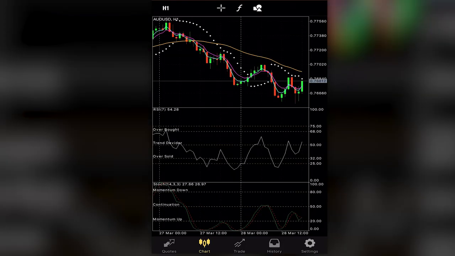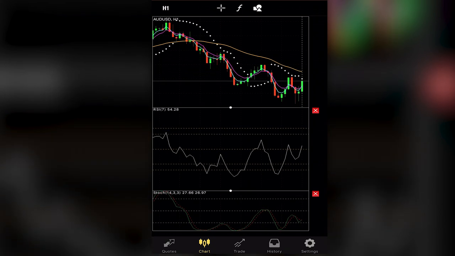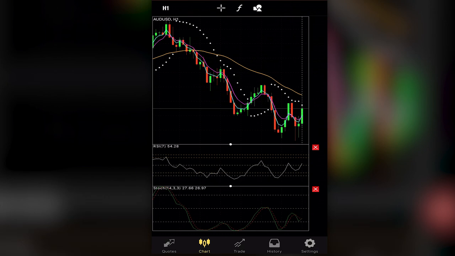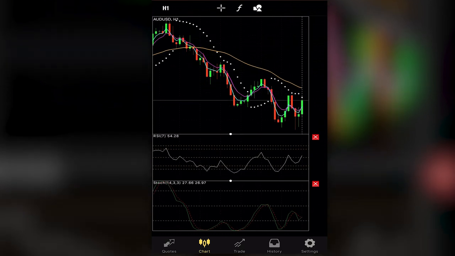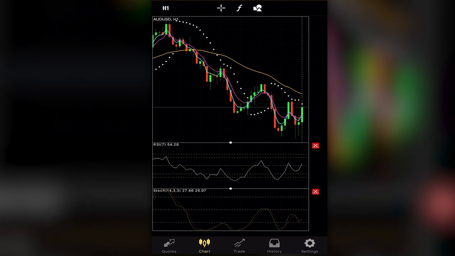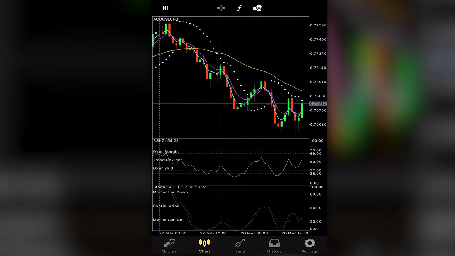For iPhone users, you can hold it down right in the middle of the screen, and you get these lines with these dots, and you can move the indicator so it won't be taking up all the real estate on your screen, and so you can see more candles. Android users, they don't have this option, so I'm sorry. But there you go. That is how you add indicators to your MT4 Metatrader 4 mobile app.